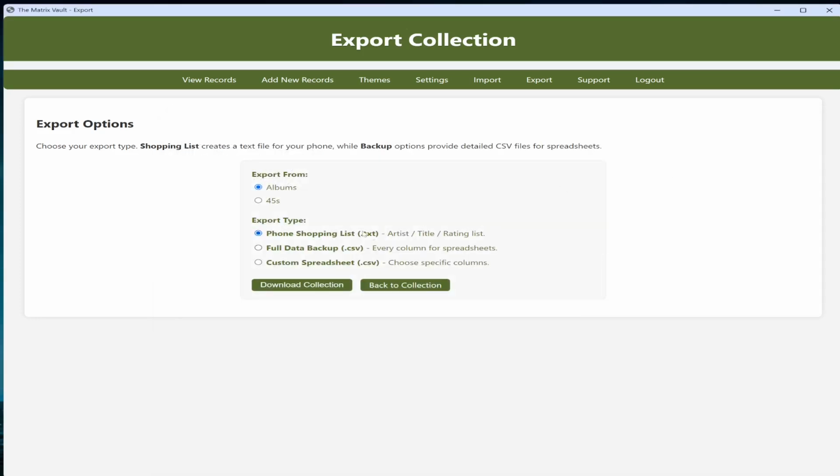Now, if I wanted to export a full comma separated version, a spreadsheet, maybe to put in Excel or for some other reason, I just want a CSV, or maybe I'm going to upload it to some other online system, maybe Discogs, maybe somewhere else. Well, I can create a full data backup of all of the fields that are in my database, and then they're all in that one file. I can upload them to any different record catalog company and map them to their particular database. Or if I know that they don't support certain fields, I can choose custom.